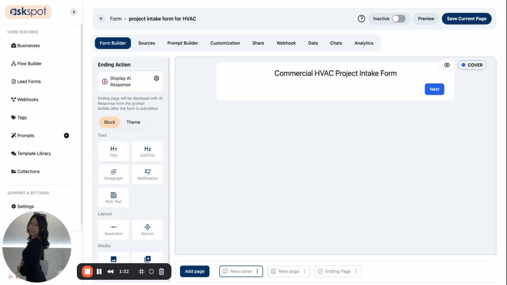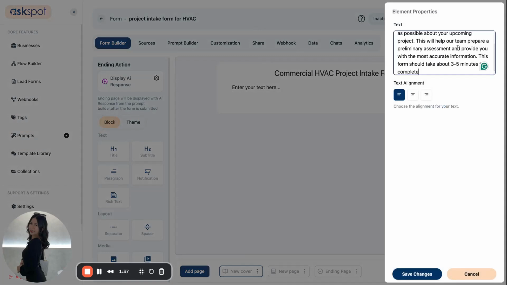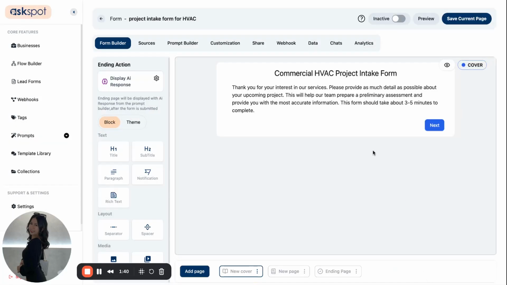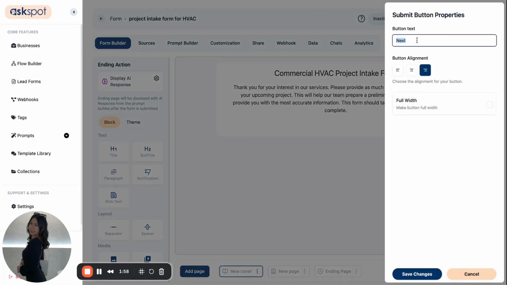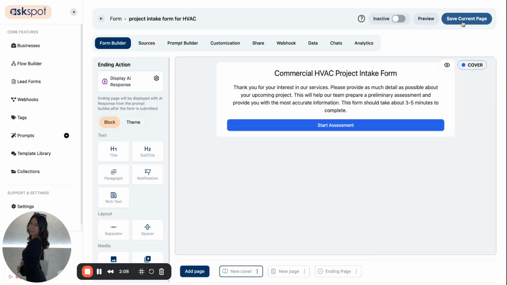And next we will be using the paragraph block. Okay, so let's put that in the middle. It says, thank you for your interest in our services. Please provide as much detail as possible for your upcoming project. This will help our team prepare a preliminary assessment. Okay, and it also says this should only take about 3 to 5 minutes. And then let's just quickly change this button to start assessment. Put that in the middle, full width. There you go.